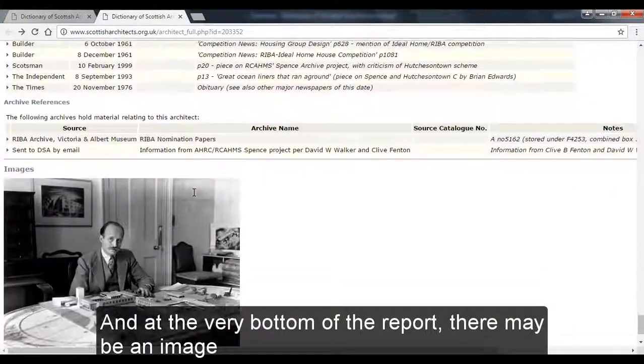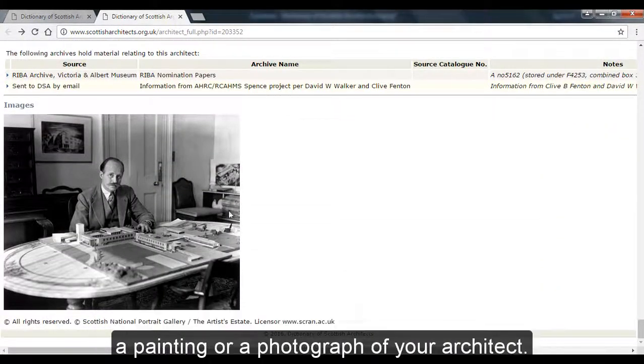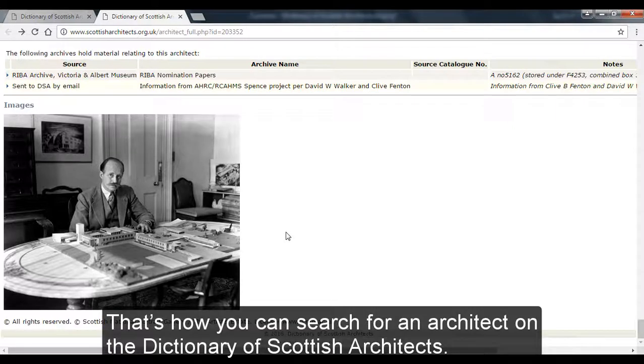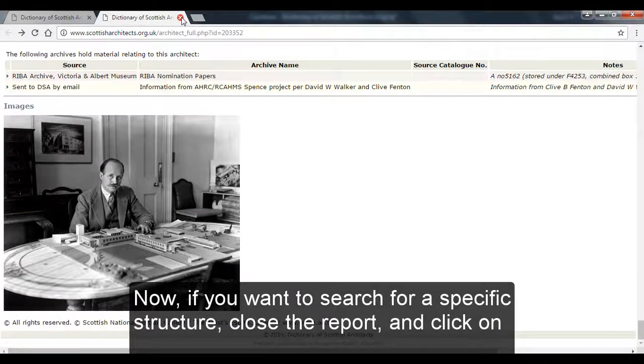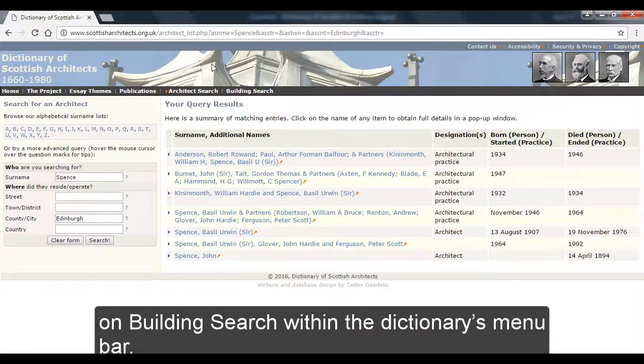And at the very bottom of the report, there may be an image, a painting or a photograph of the architect. That's how you can search for an architect on the Dictionary of Scottish Architects. Now, if you want to search for a specific structure, close the report and click on the building search within the dictionary's menu bar.